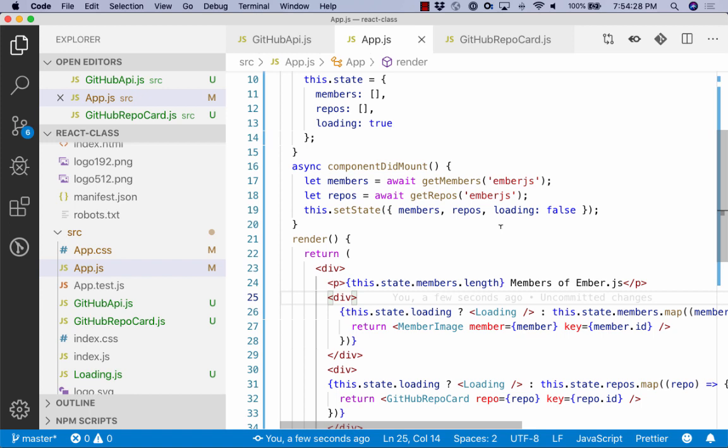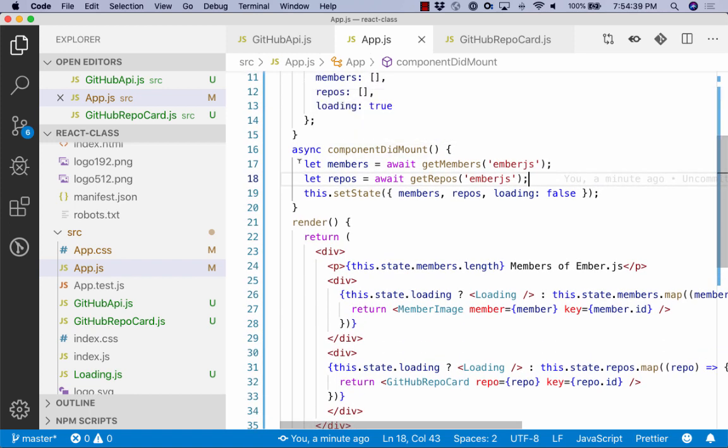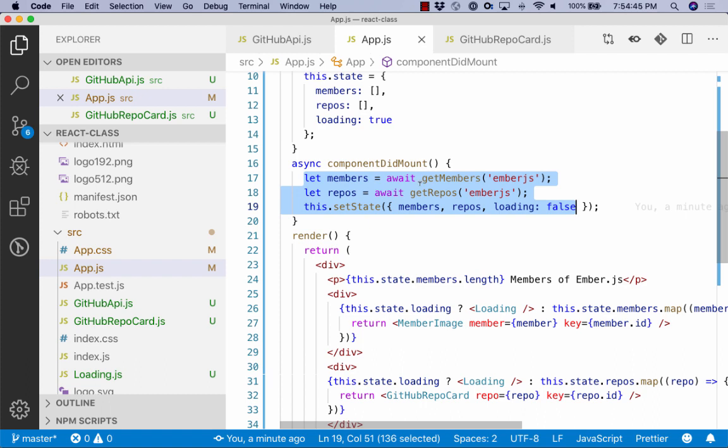Okay, so there's a couple of random minor things I want to change about this so we can improve this app a little bit. And the first thing is, if we look at these two asynchronous calls, when this app component mounts to the page, it waits to get all the members, and then it waits to get all the repos, and then it sets state.